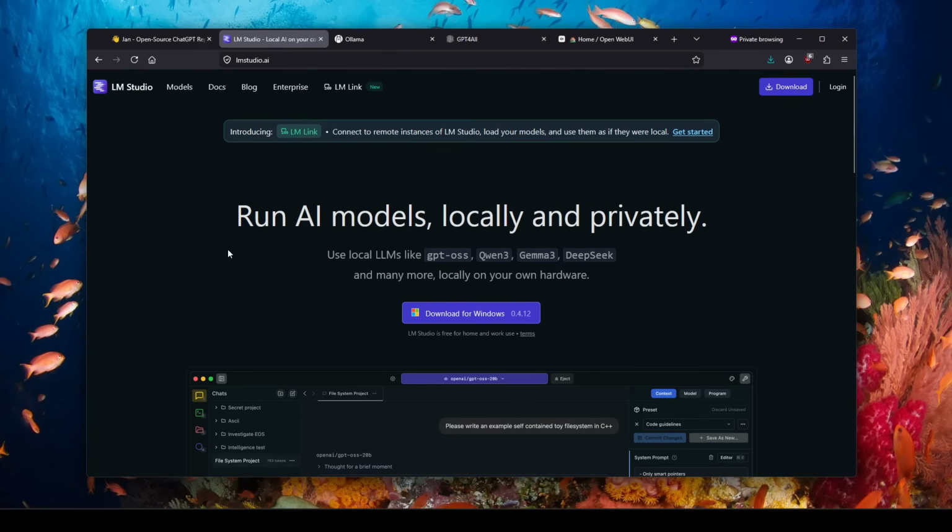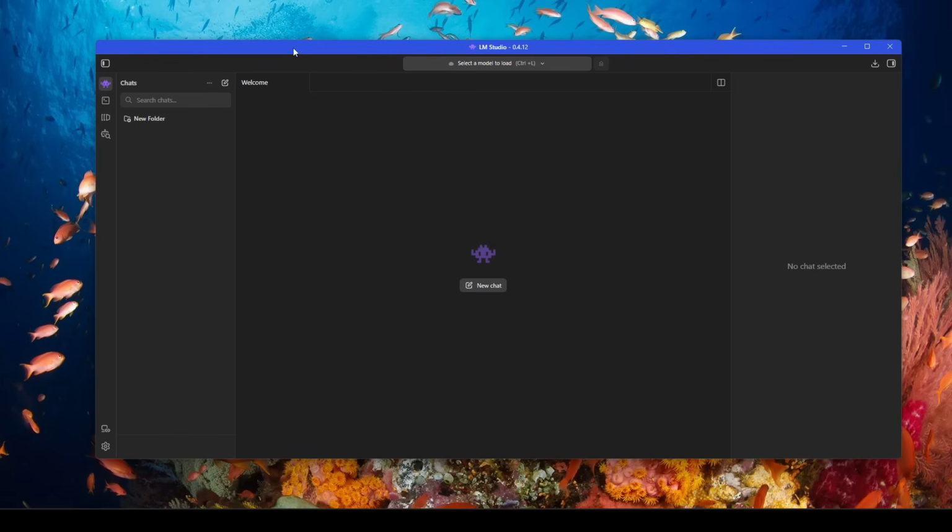The alternative option to Jan that I'm going to go over is LM Studio, which again, you'll just download and install. And then once you have it installed, it's going to look like this. Now it's going to be a little more intimidating, but a lot more options. You're going to still have your standard chat options that you see in all of these. You can select your model up here at the top.